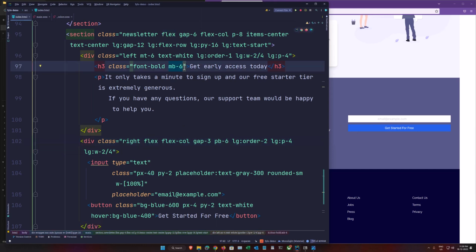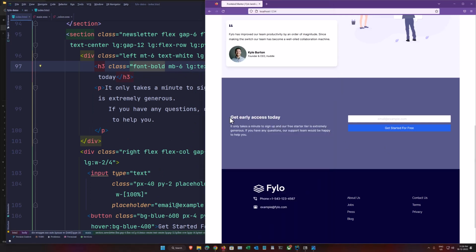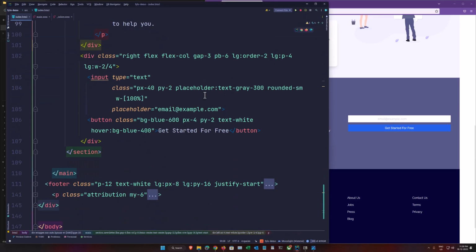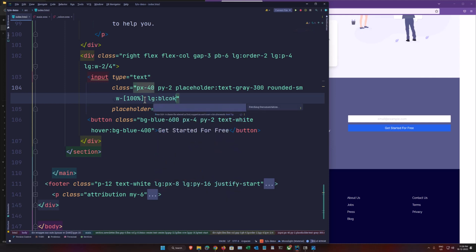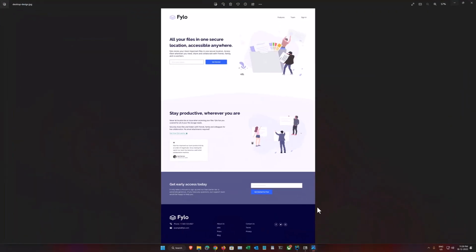The H3 tag here should be a little bigger, XL. Nice. And here you can see email@example.com. It's showing properly. Now, let's see, what do we have here? We have the input box. So on large, make it a block, and the button on large screen is double width and px8, block. Okay, this is how it looks here, because on the bigger screens it's not full width, just on the left hand side.